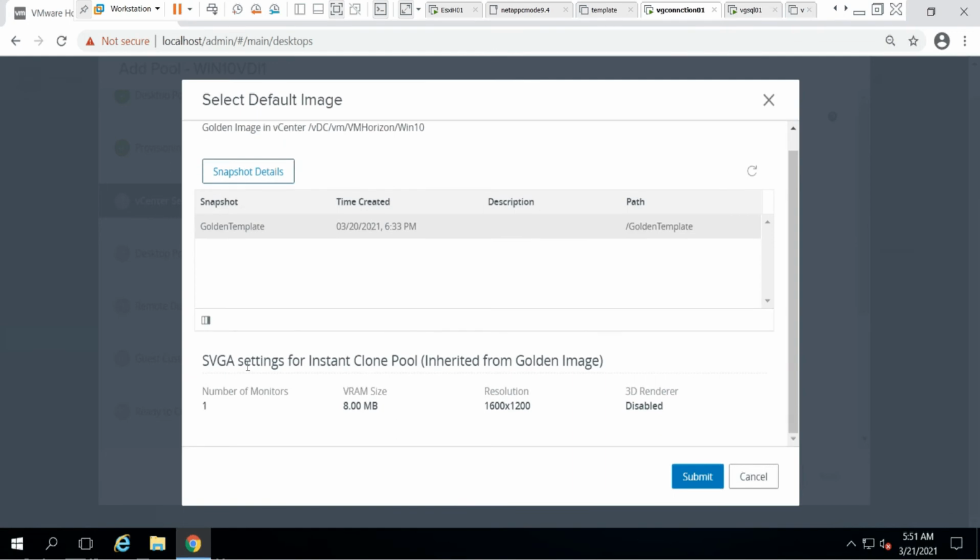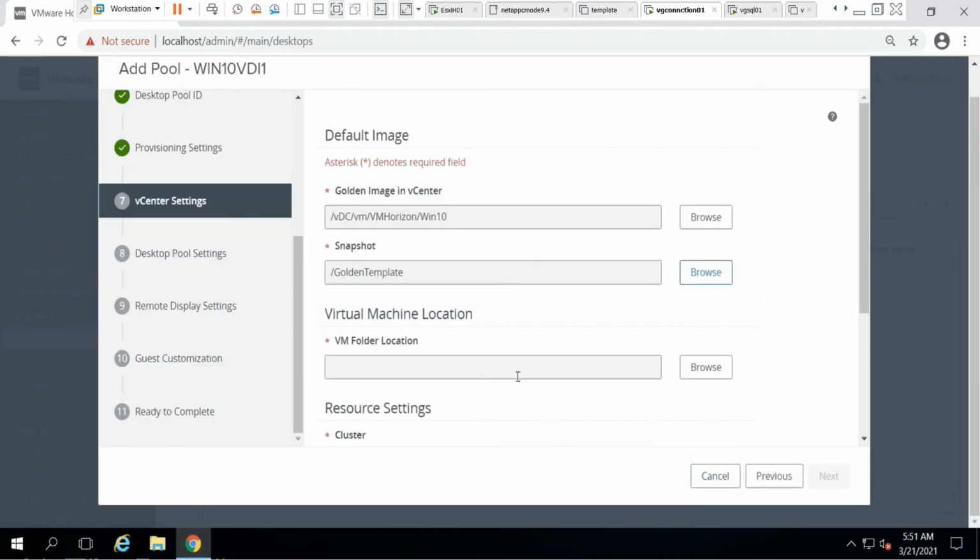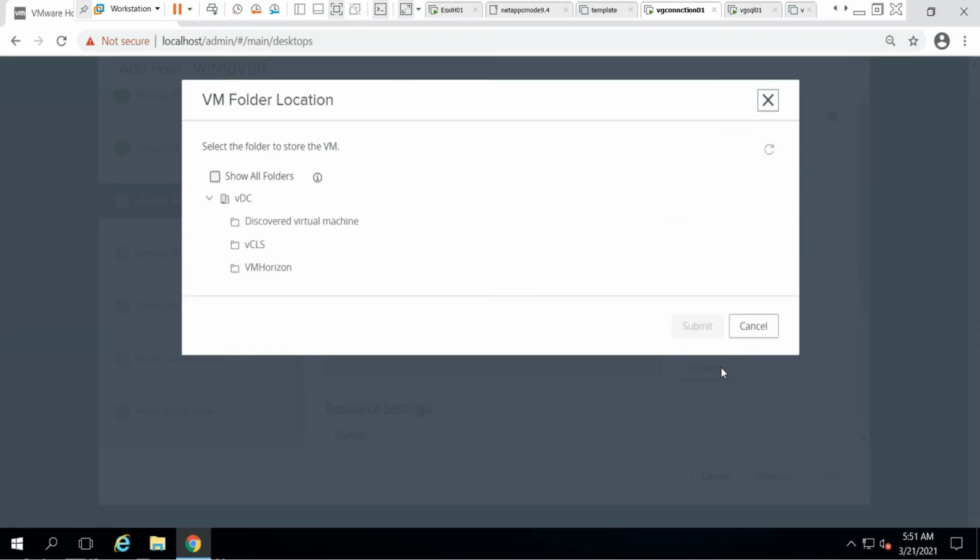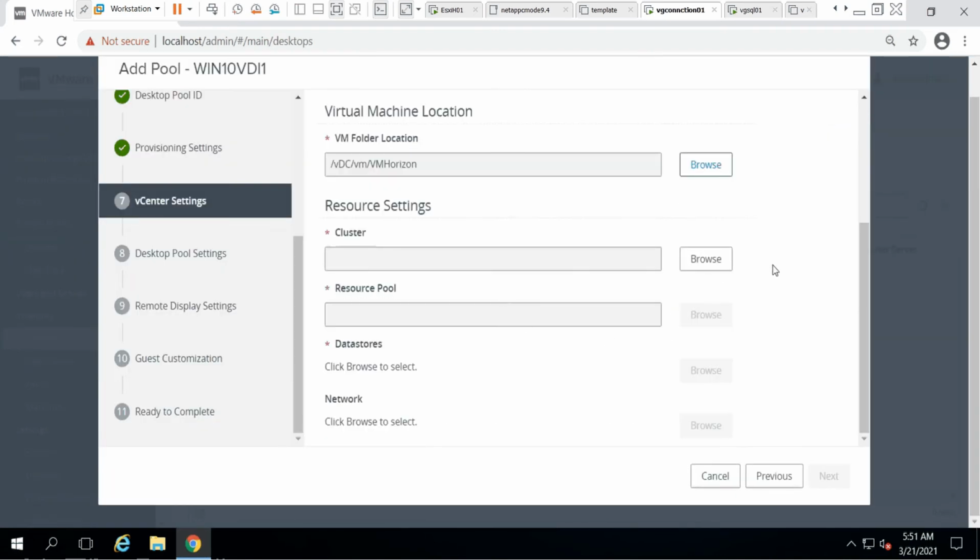This is pretty straightforward. It will give more details like number of monitors, VRAM size, resolution, 3D, everything will be displayed. Just click submit. Now we need to select the folder where the VM should be created. We already created a folder in the vCenter in the last video, that is VM Horizon. Just select that, so that whatever VMs are getting created will be created in this folder. Click submit. Then you need to select the cluster.